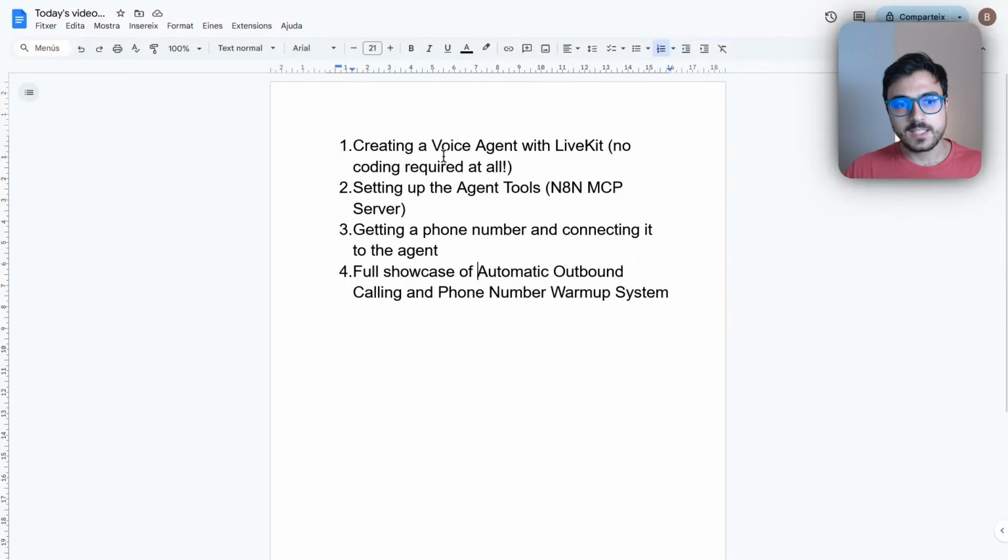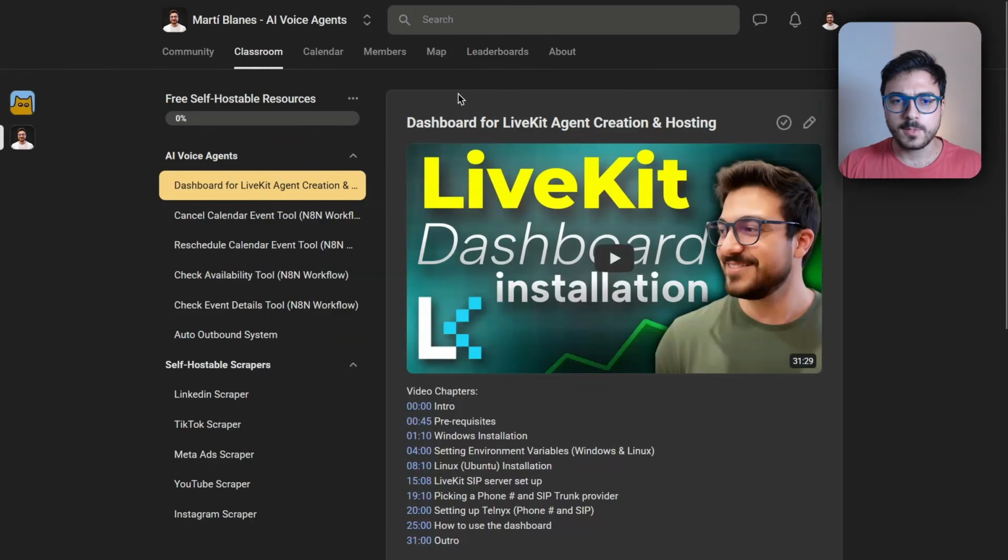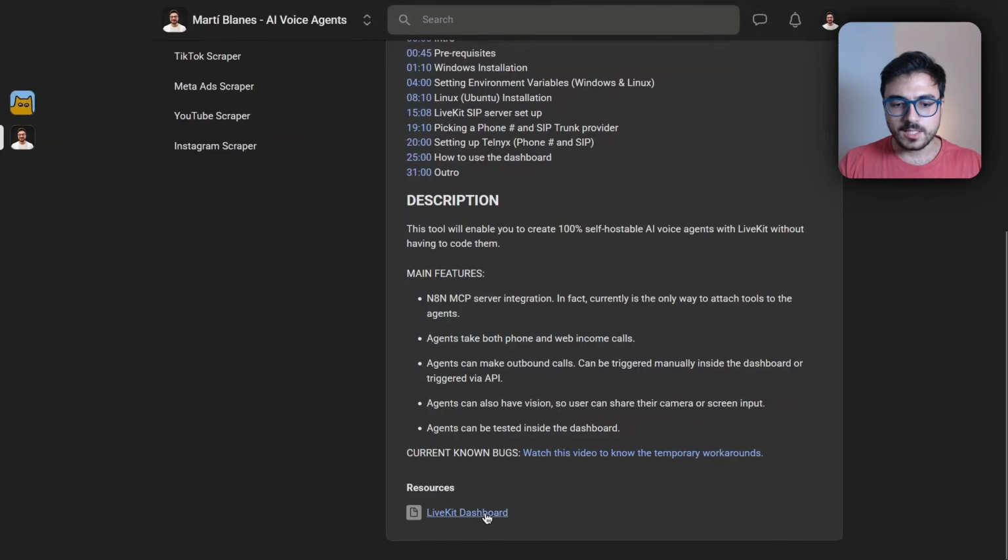Okay, so let's start by creating the voice agent. The dashboard that I was talking about, for LiveKit agent creation and hosting, is inside of my school community. The link is down below in the description, and you can go here in Classroom, Dashboard for LiveKit agent creation and hosting, and you'll be able to download the file from here.